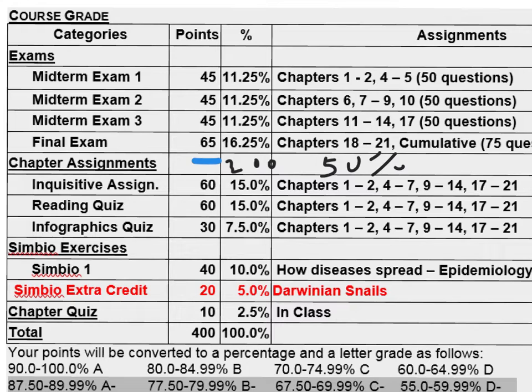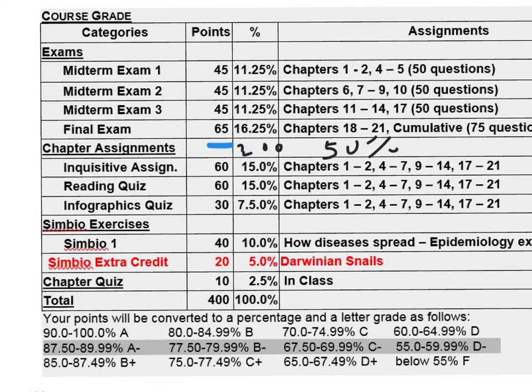So there's all those different chapters. Reading quiz, the same thing. Infographics quiz, there's not as much, so it's only worth 30 points and 7.5% total. And then SymBio exercises are worth 40 points or 10% of your grade. 20 points or 5% is extra credit.